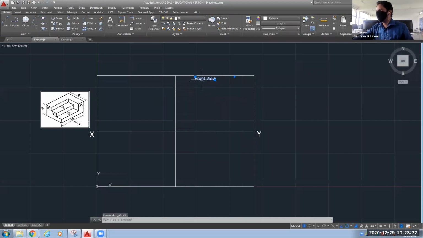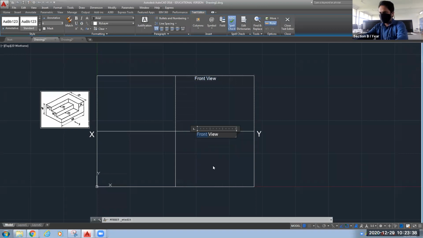So here I will place my front view and just copy this. Control C from the keyboard, Control V from the keyboard, place it here. Here our top view will be. So I will write top view.